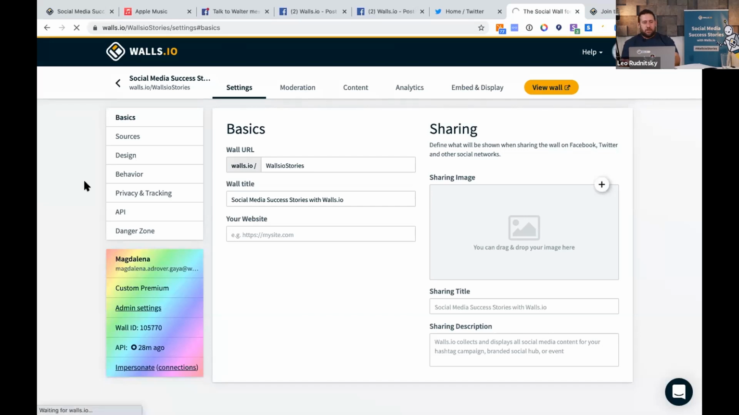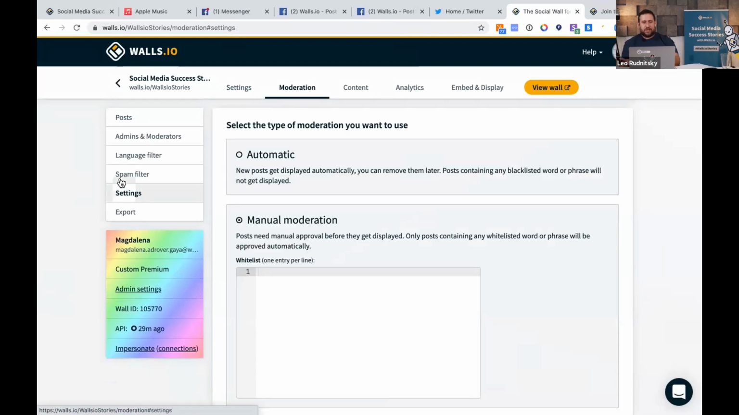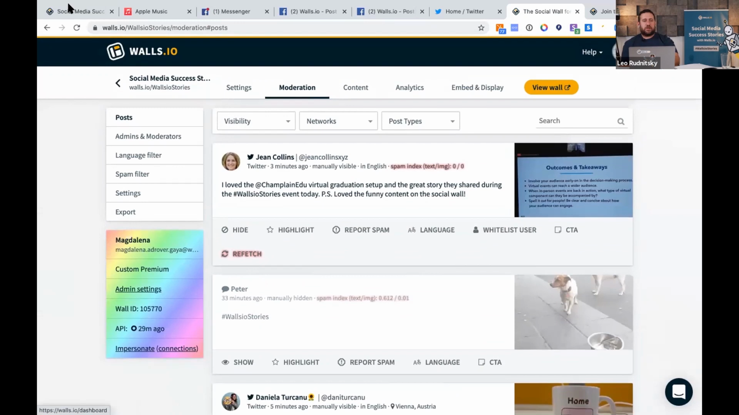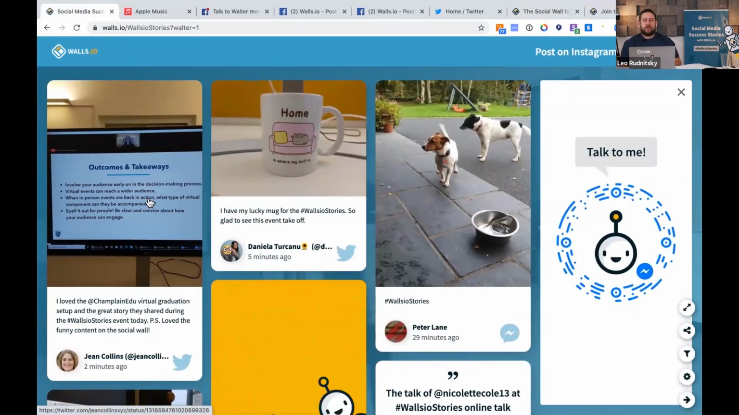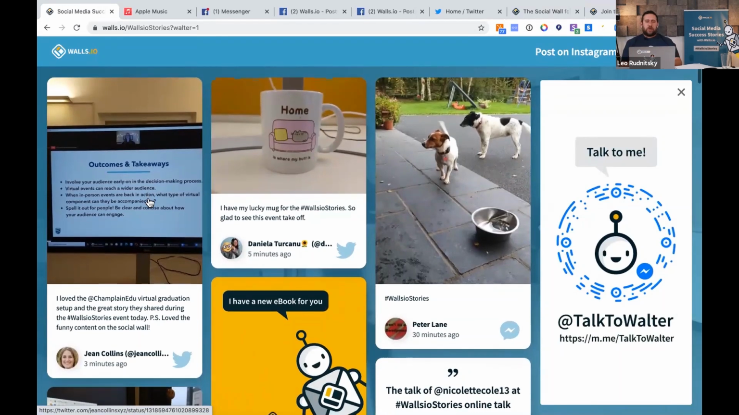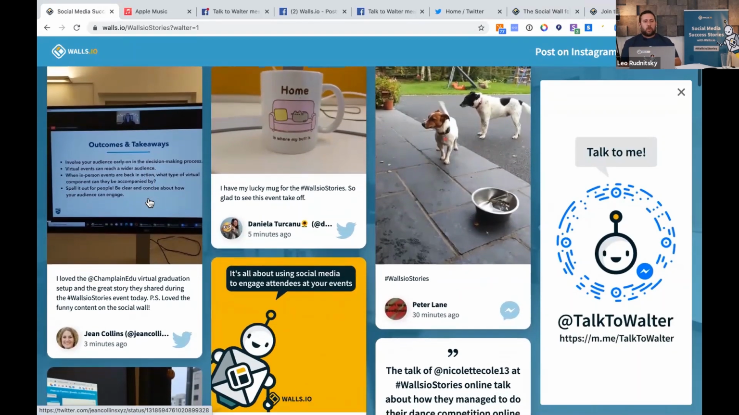Here in moderation in settings, here is where you use manual moderation. So you manually approve each post if you don't want them to come in, of course. And so you can do that. We also have filters where we filter out stuff.